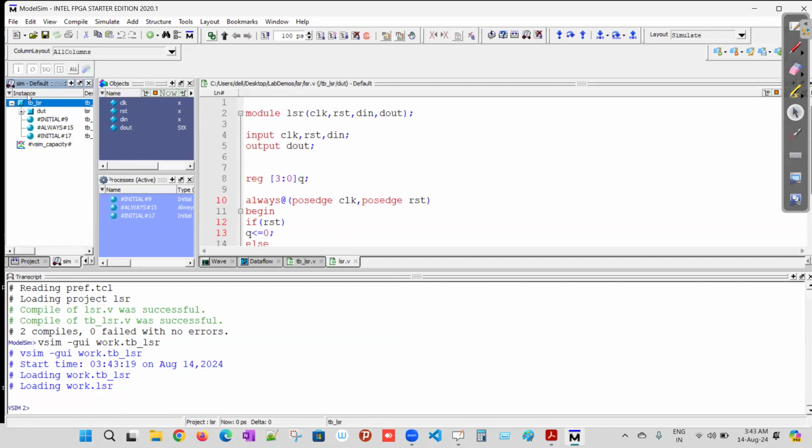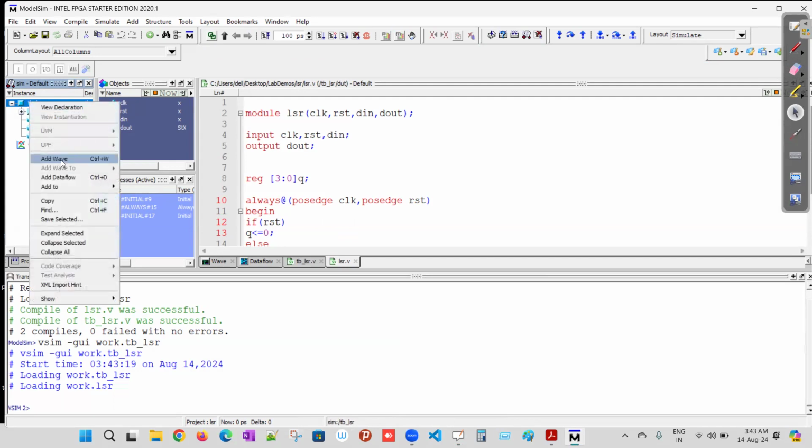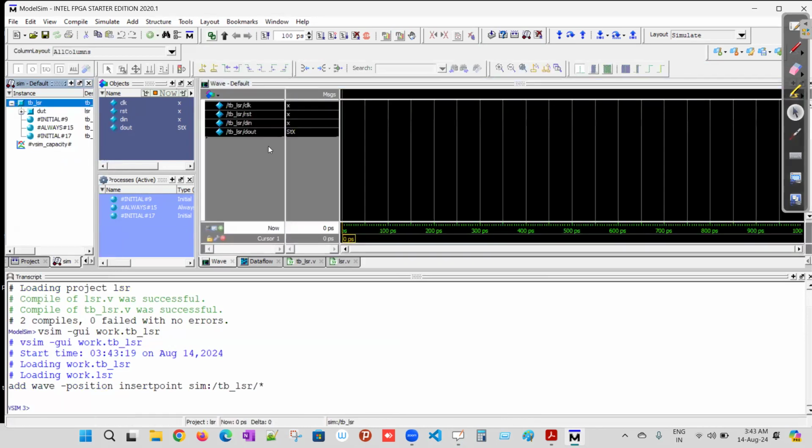Once the sim tab comes, right click on this module name, that is the test bench module name, and add wave. Now you can see signals being added here. You go to this and change this P to N because our scale is in nanoseconds, and increase depending upon your requirement, how many clocks of simulation time are required.